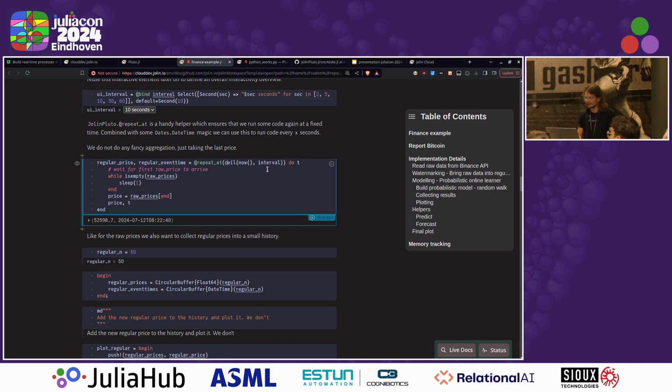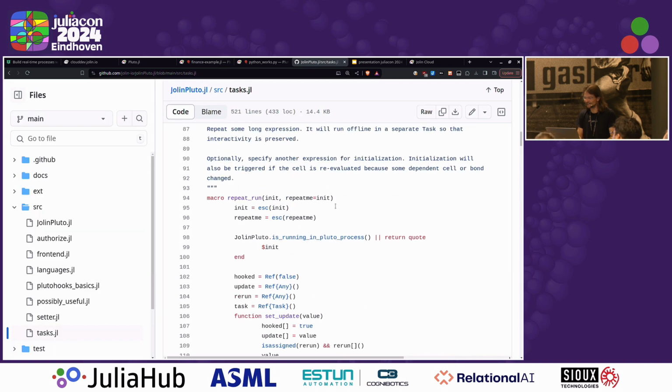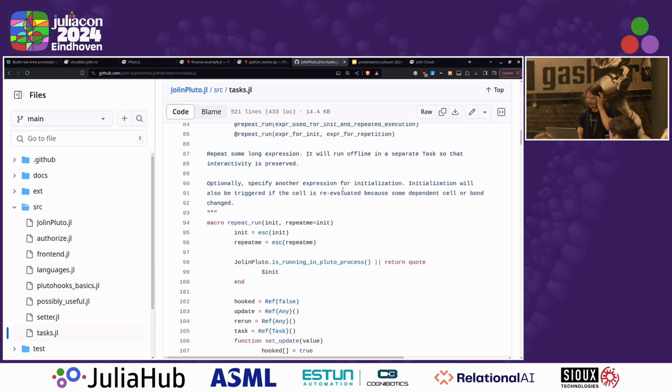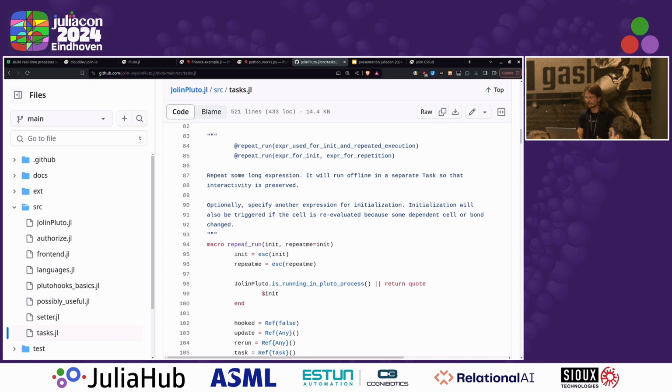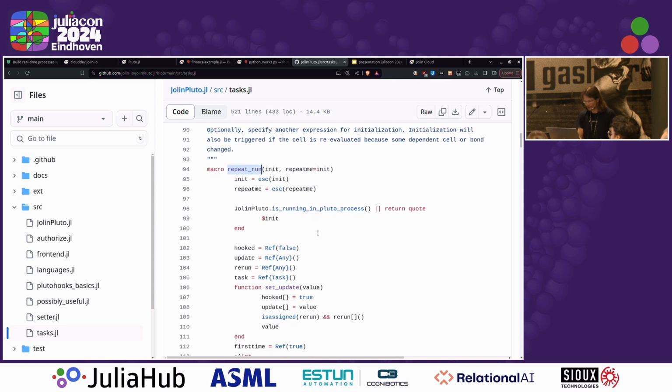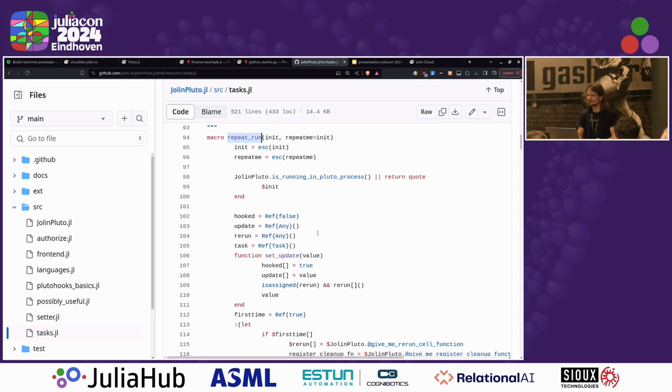Because time is rushing, I want to give you a little insight into how this is implemented, because it's not using Pluto hooks, but the underlying Pluto features. And I think it's really awesome to have seen this once. This is the underlying key macro. It's called repeat run, and this is built on top of it. In Pluto, if we build a macro, the first thing is that we have two different runtimes, which is really cool to know if you want to do more advanced stuff with Pluto.